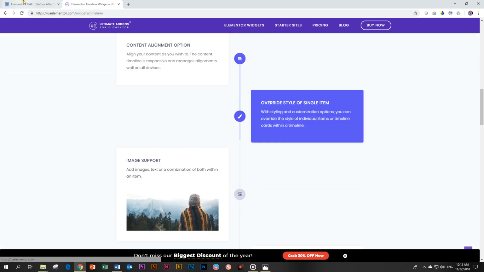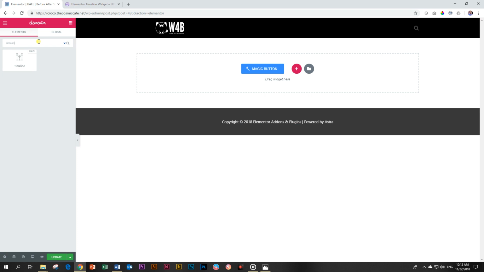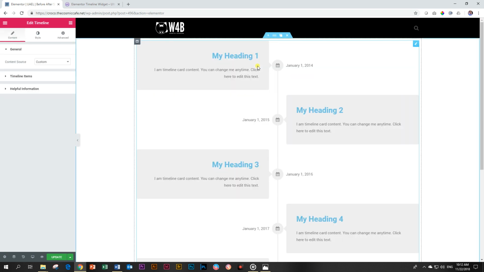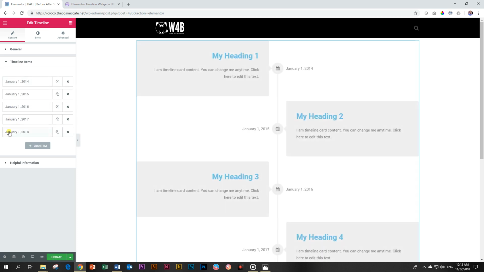So let's have a quick look at this timeline widget from Ultimate Add-ons for Elementor. Type in timeline and then just simply drag it and drop it. And this is how it looks. And all you need to do when you are working with this is go to timeline items and you will see each item here. You are familiar with how this setup works in Elementor.